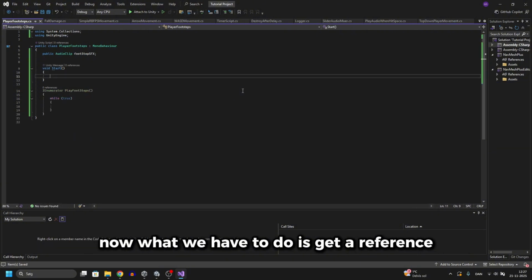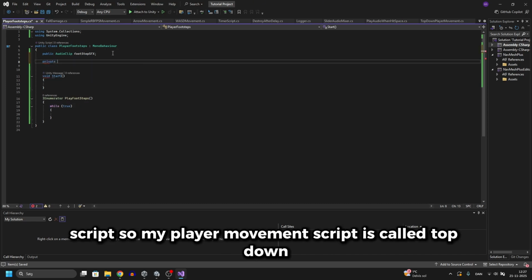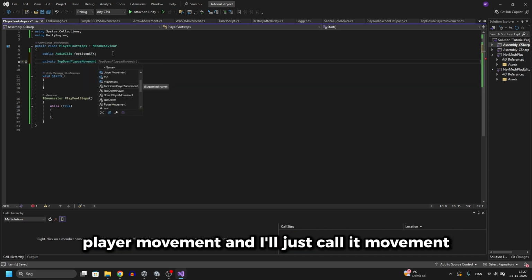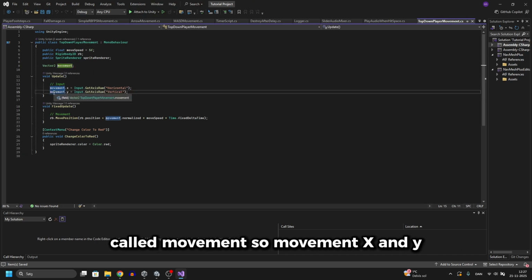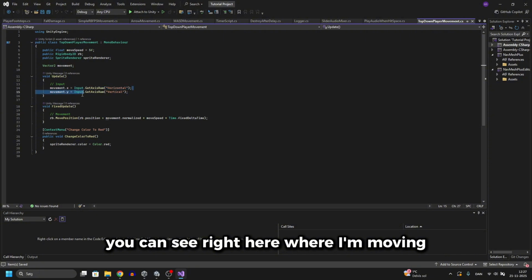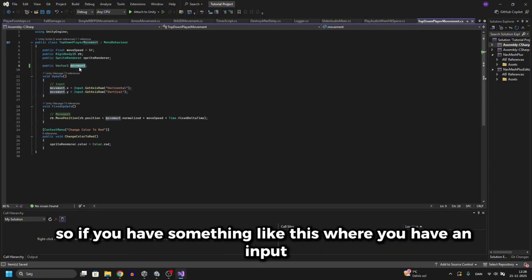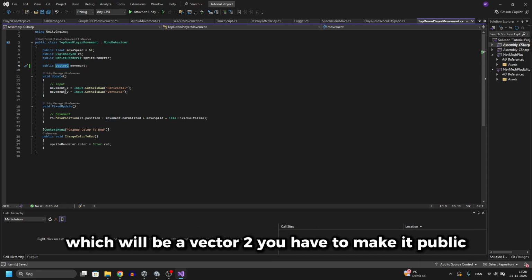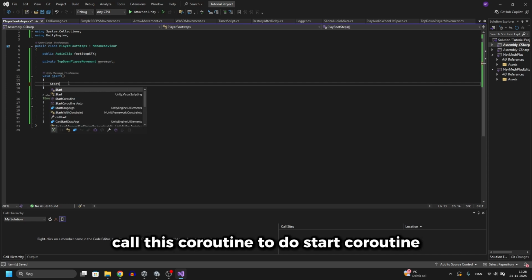Now what we have to do is get a reference to our player movement script. My player movement script is called TopDownPlayerMovement, and I'll just call it movement. It looks like this. In here I have this input called movement, so movement X and Y, you can see right here where I'm moving. I have to make this public. If you have something like this where you have an input, which will be a Vector2, you have to make it public so we can use it in here.